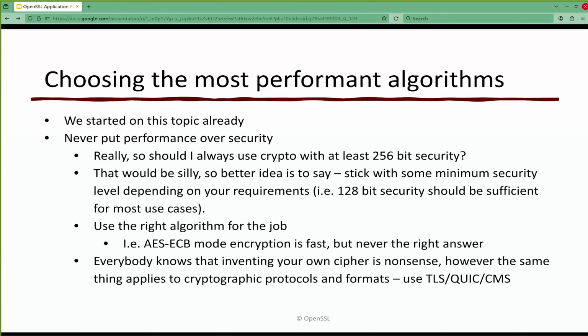And of course, use the right algorithm for the job. AES ECB mode encryption is fast, but never the right answer. The ECB mode cipher is basically the raw building block for the other more useful modes, and it provides a key permutation function for cipher block size data, but it's not usable for normal real life use cases. It would be completely insecure to use it.